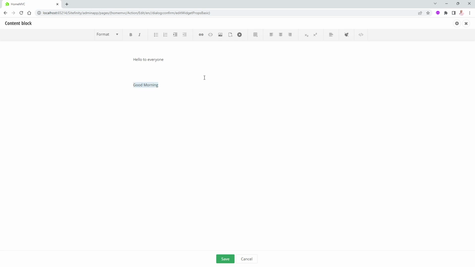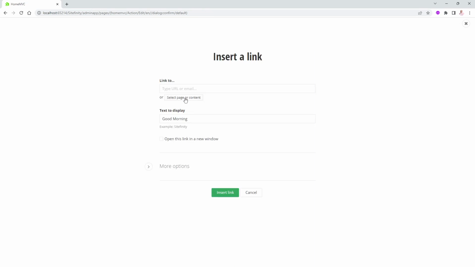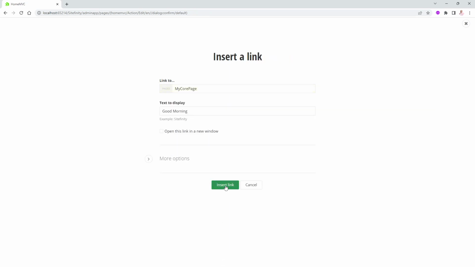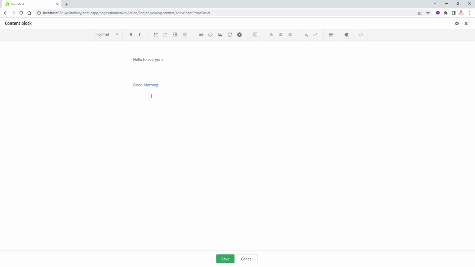So if you highlight it and click on the link in there, let's go ahead and link to anything, it doesn't really matter. I'm just going to link to another page. So we'll click on my core page, for instance. We'll say insert link. Okay, so that will be a link in the editor, of course, on the website. If you click on it, it will take you to another page. Great. Look what happens when I click on it.